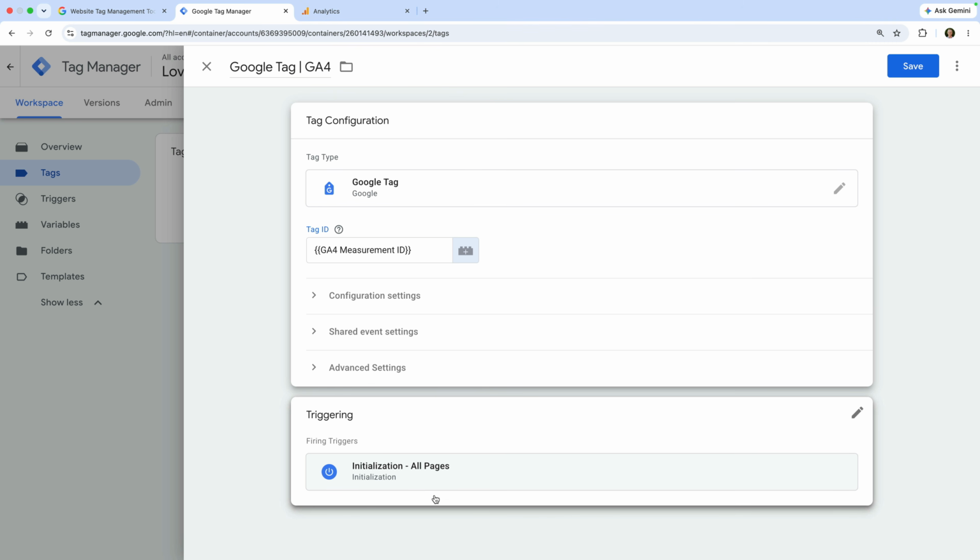Okay, our Google tag now uses our measurement ID variable along with the initialization all pages trigger. Now let's click Save.